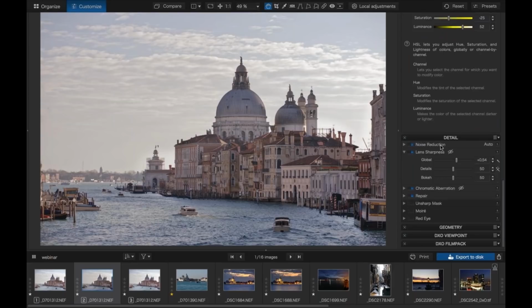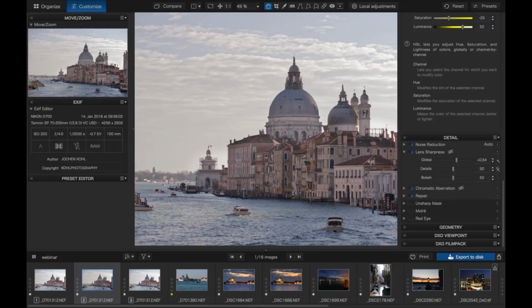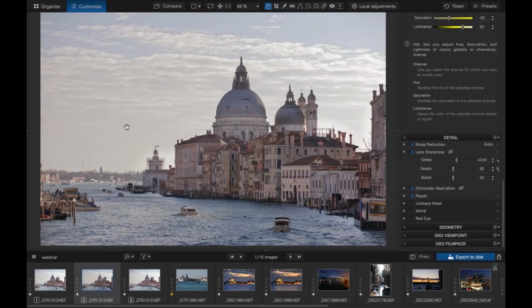Which brings us back to noise reduction. But hey, we're shooting at the base ISO of 200, so do not worry about the noise reduction here, but we will have a look in a minute. Lens sharpness, we talked about chromatic aberrations. We didn't have it in the image. As you saw before, we had it in the chrome tire. The repair tool, you find it here as well, which we have up on the top in our mask.